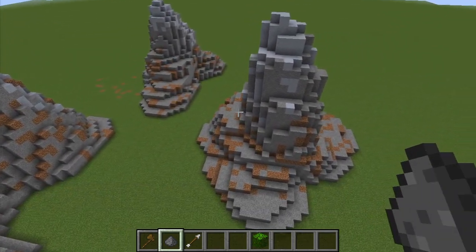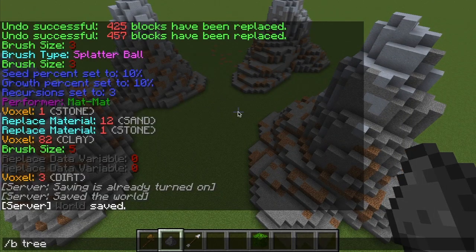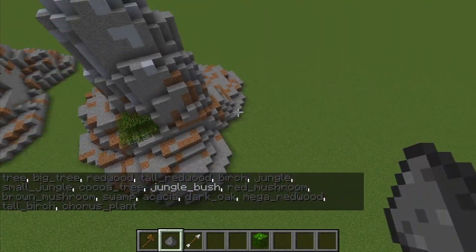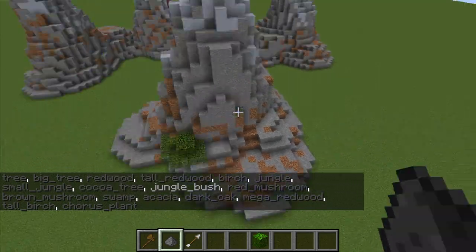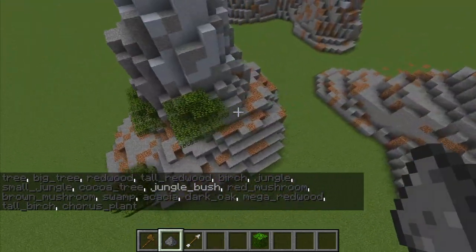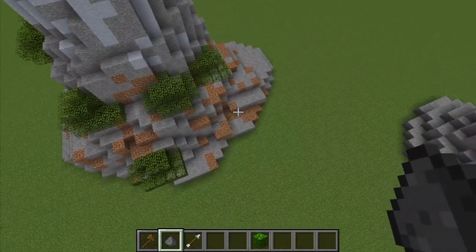So now what we're going to do is we're going to use the /b tree command to spawn in a bunch of jungle bushes on the underside of the island. And what that does is now every time we click with the gunpowder on the dirt, it will spawn in a small jungle bush. So this makes it look like even the underside of these islands are overgrown, and I think it's a really nice detail that's easy to do, so why not do it?